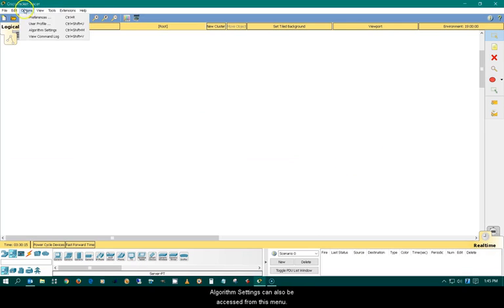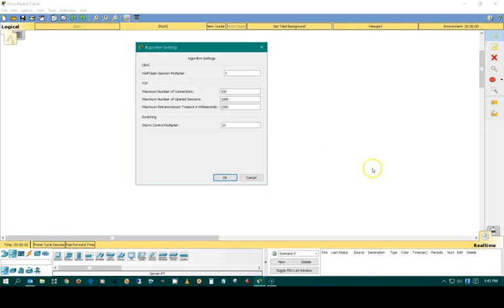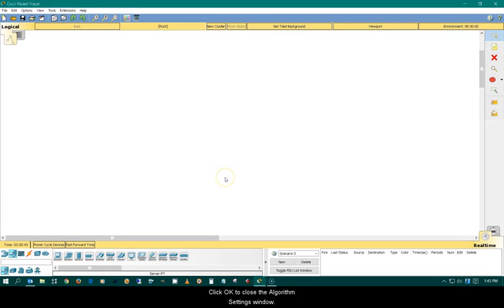Algorithm settings can also be accessed from this menu. The Algorithm Settings configuration page allows the user to make configurations that are otherwise not available in iOS. It allows for the tweaking of the algorithm settings to make visualization of certain algorithm protocol behaviors more easily viewable. Click OK to close the Algorithm Settings window.